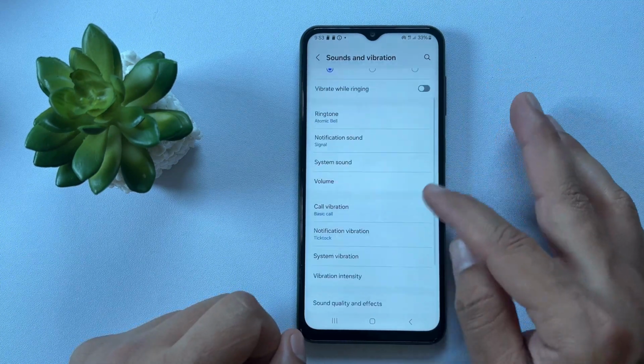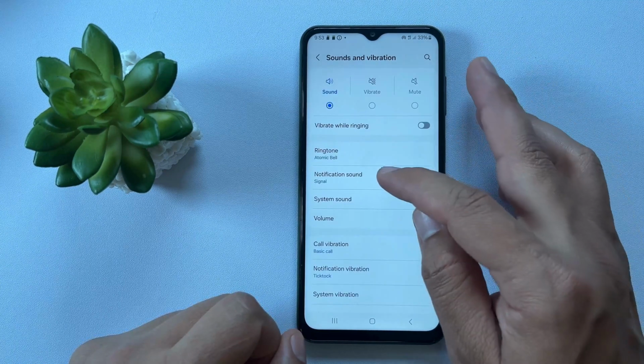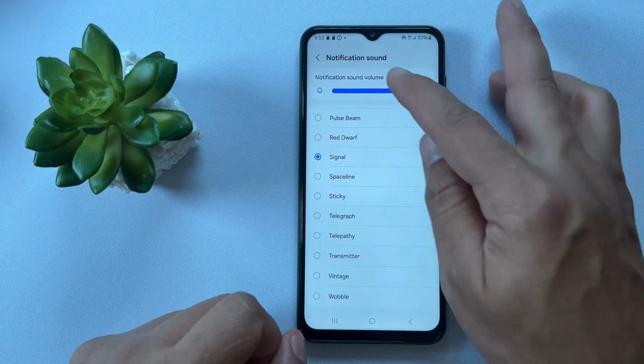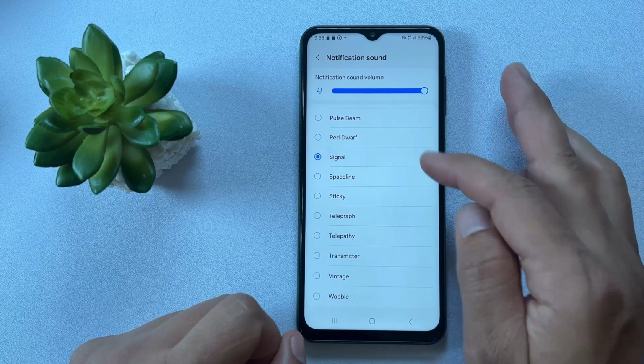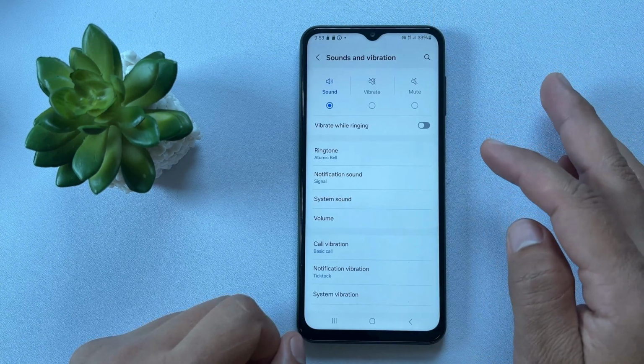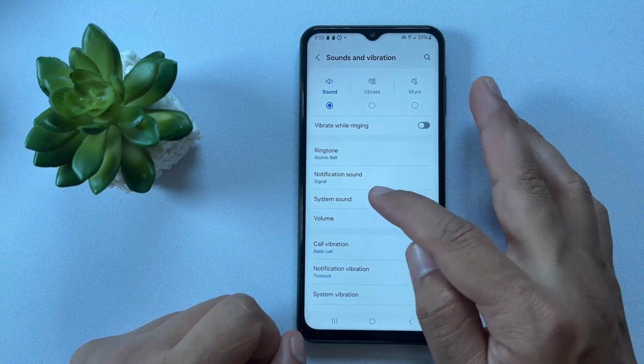Now we'll check the notification sound by going into notification sound here. The volume should be at maximum and the notification should have sound. Once you've confirmed their sound, go back.